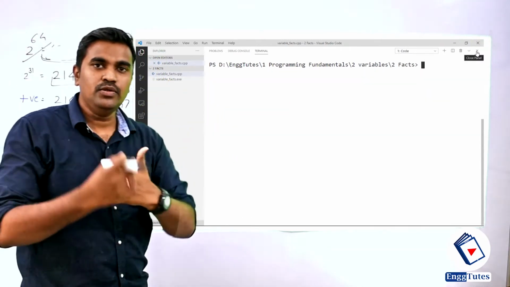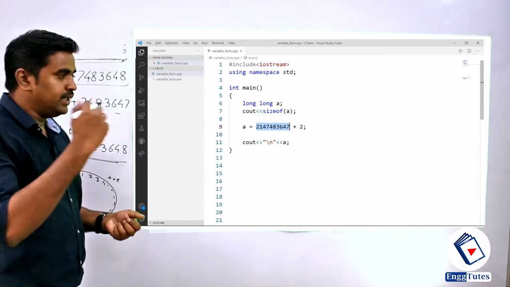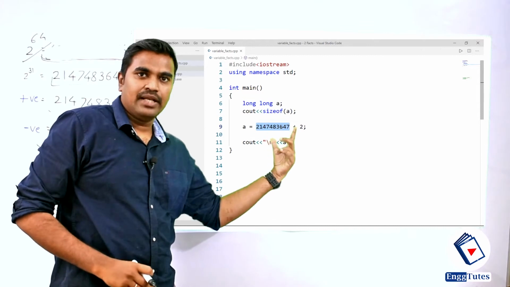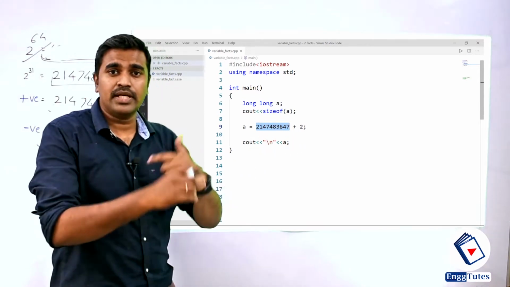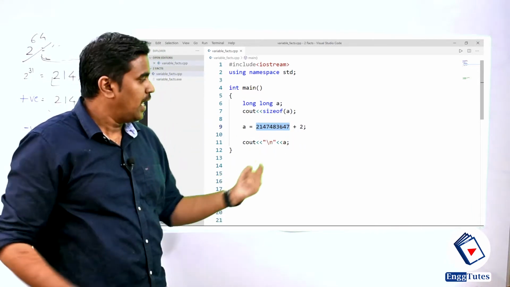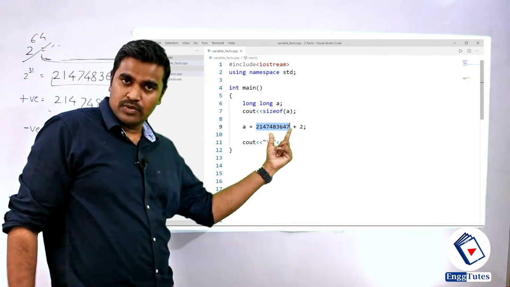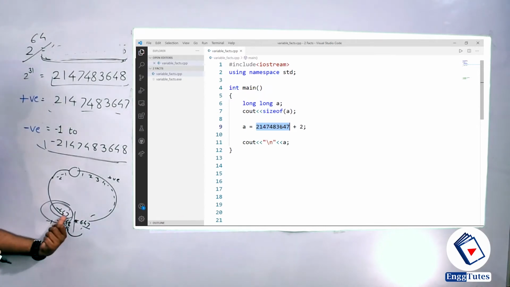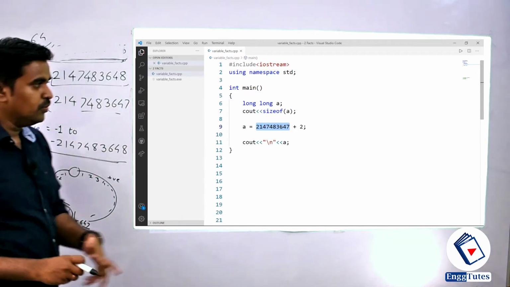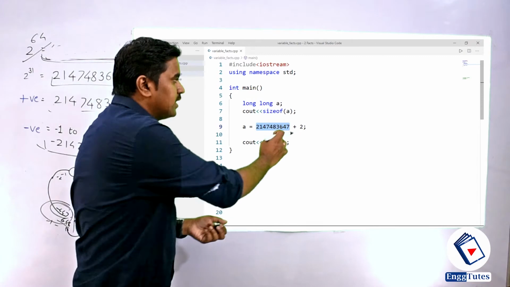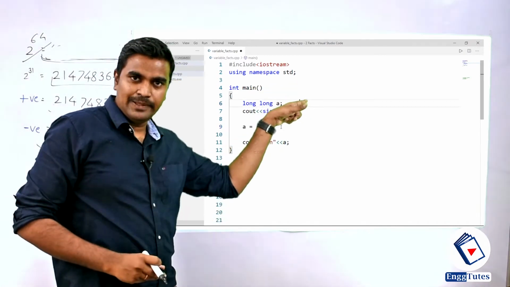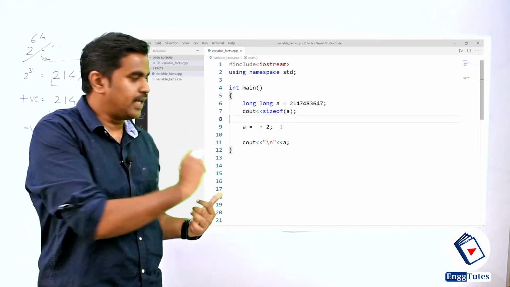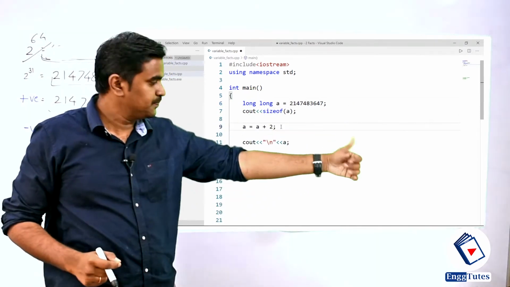So whenever you use any number in the range from 0 to this particular value, your compiler treats this constant number as type integer. And if you perform this integer range plus 2, then definitely this results in -647. Done. So what we need to do is allocate this particular number to variable a. Now my long a has this particular value, and then I will write a equals a plus 2.